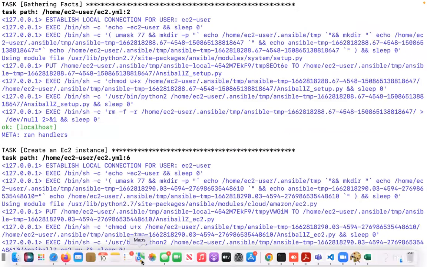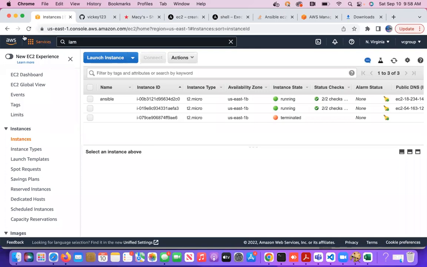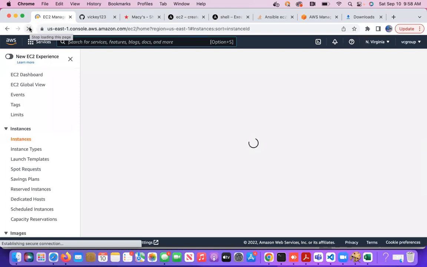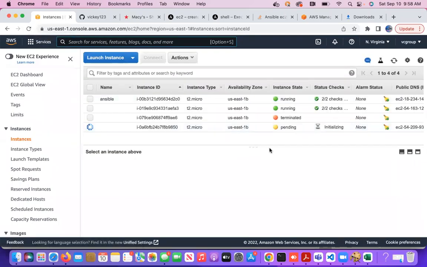So it's creating one more instance. Let me go to our AWS account. And if I refresh here, you see that one more instance is being created actually.